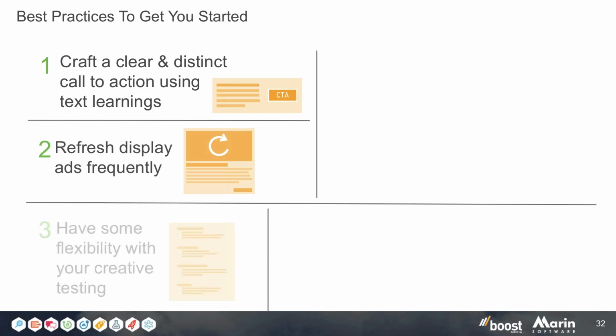The second is refreshing ads frequently. A lot of times, especially in the social world, things will fatigue out. It's important that you prioritize work where fatigue is occurring as well, so that you're not just working on new stuff, but things fatigue out over time. So the third one is really important.